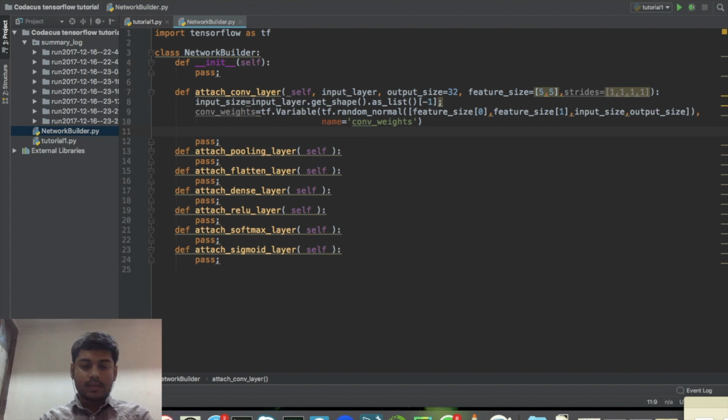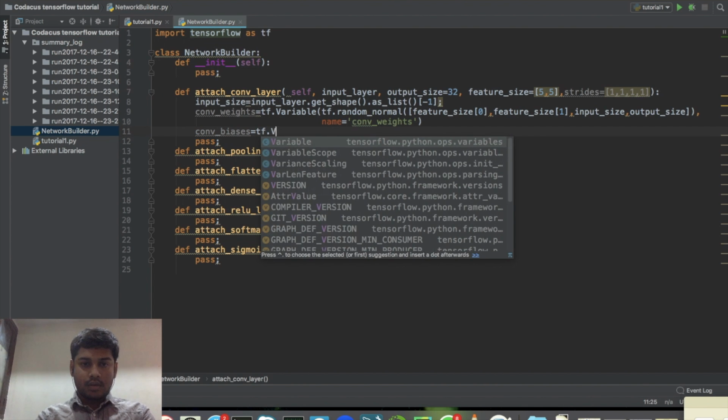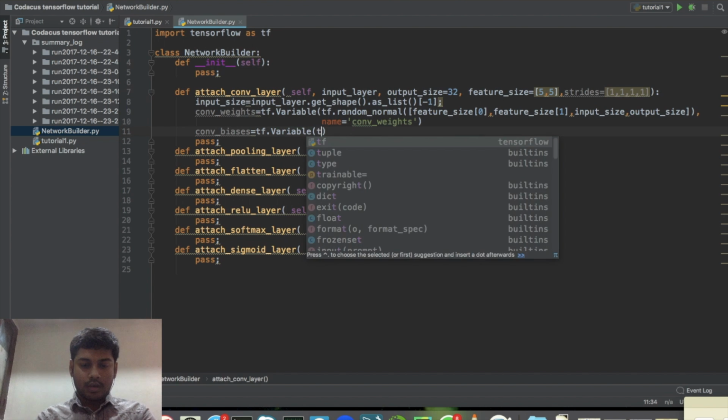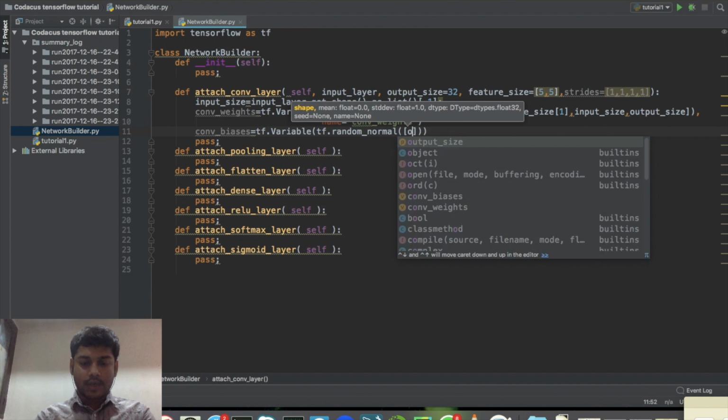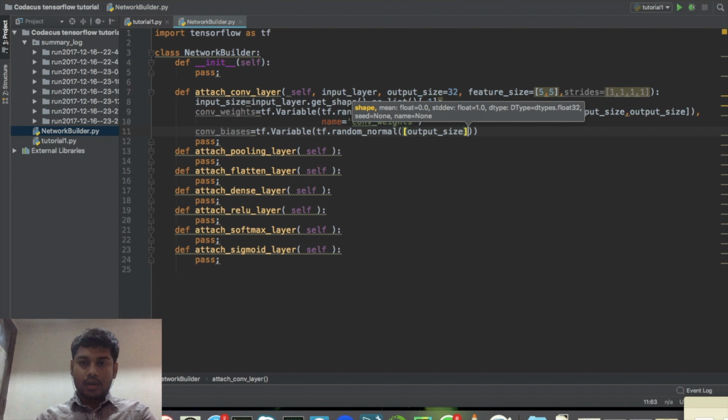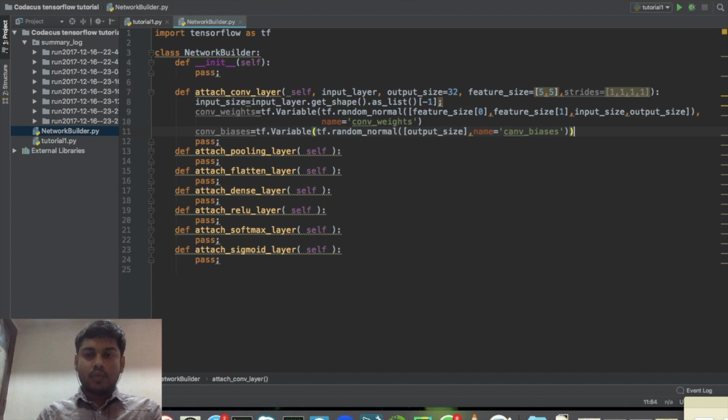We have to create the bias. Conv bias equals tf.Variable, tf.random_normal, and we have to give the shape, where the shape is only the output size. Another thing, let's name it for TensorBoard, which is conv. We can give any name. So we have our conv weights, we have our conv bias.